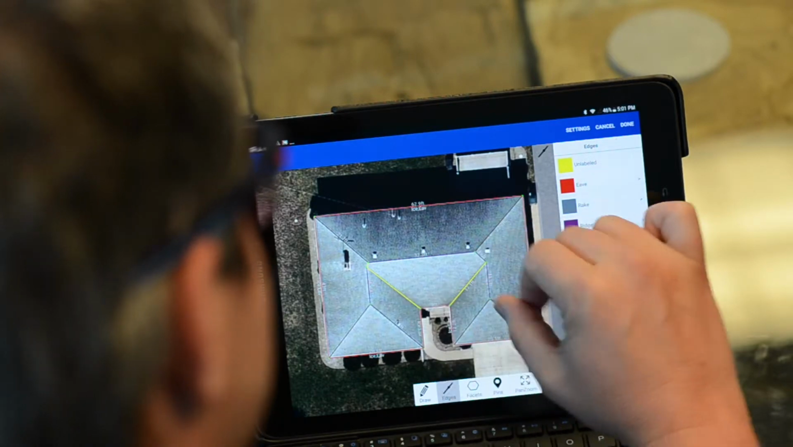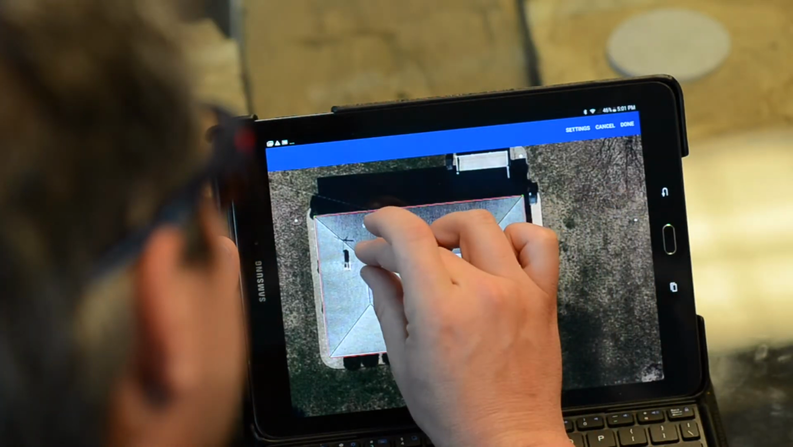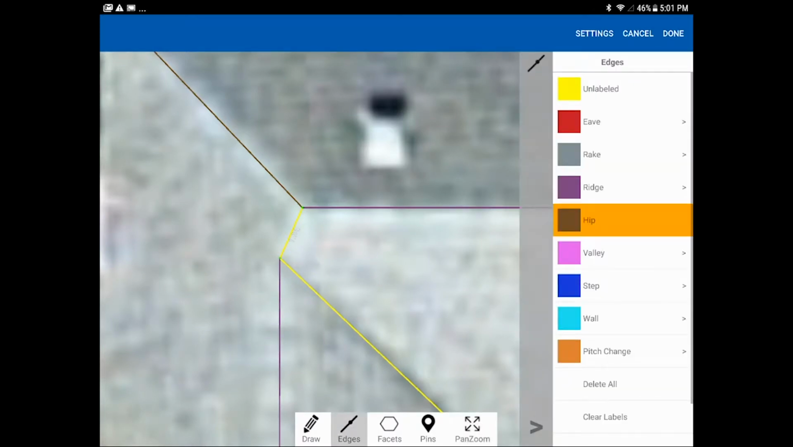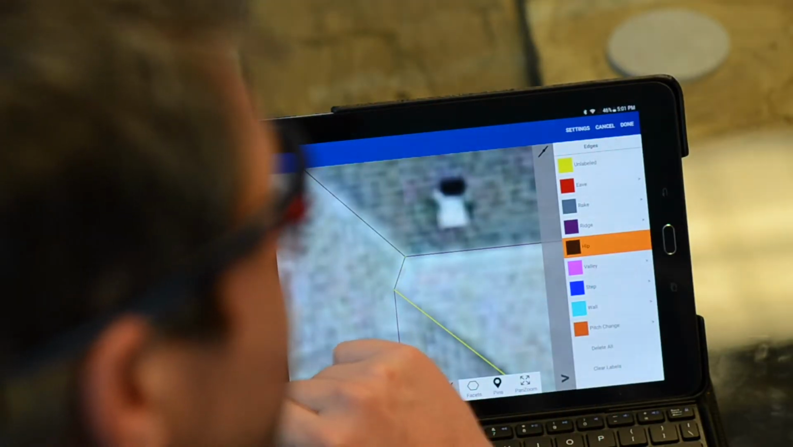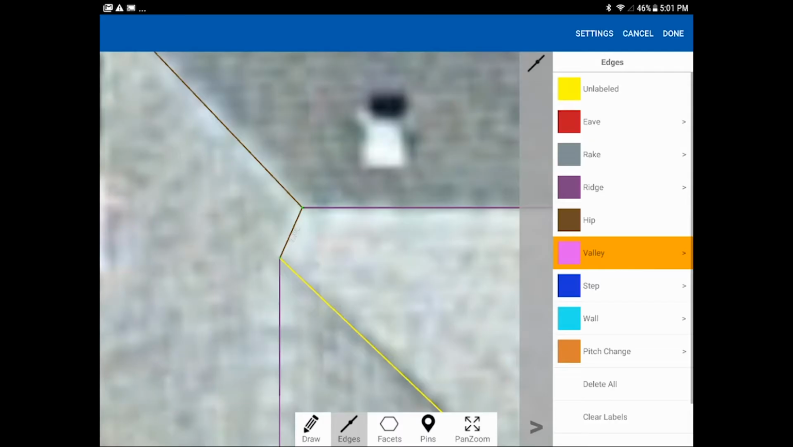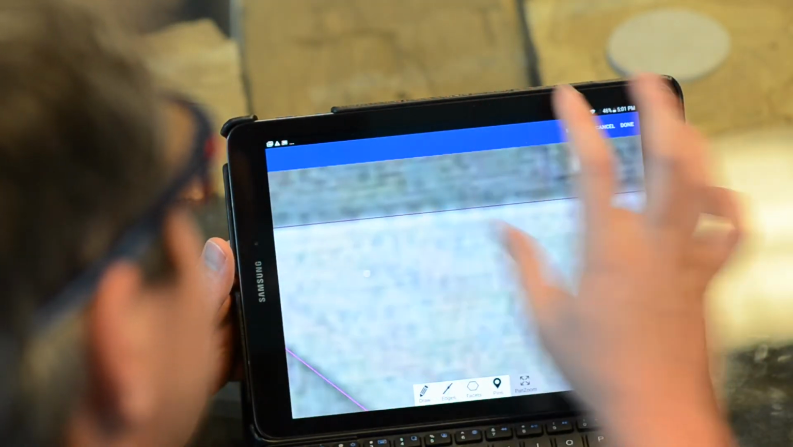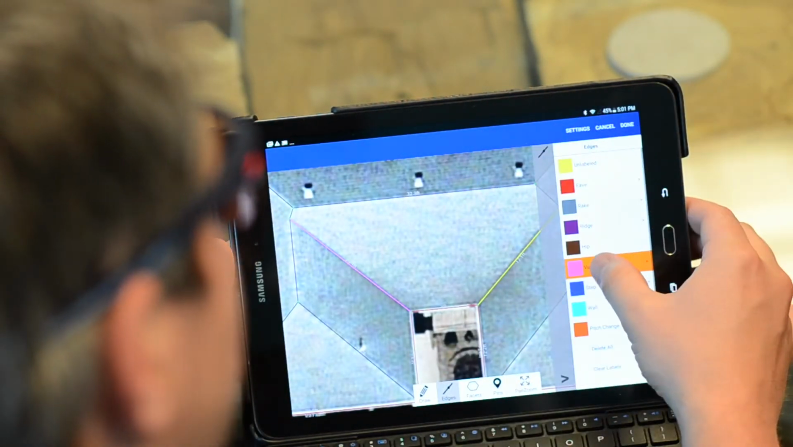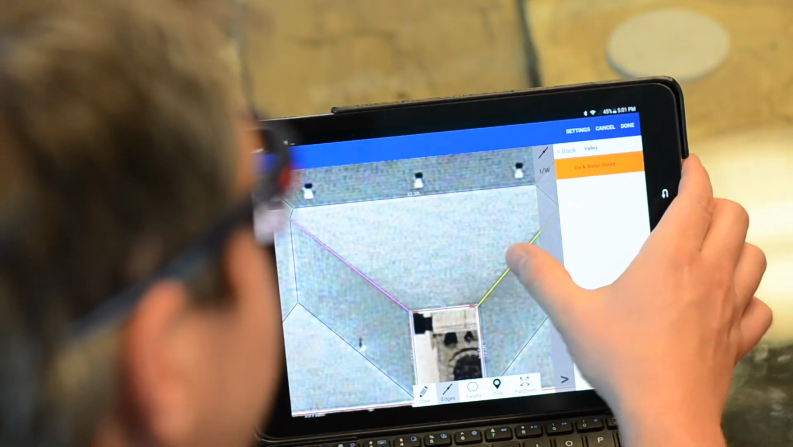Notice how that last little hip line there is pretty tiny. Probably makes sense for me to go ahead and just zoom in now, switch back over, see how it remembers hips was the last thing I had selected. Wonderful. So I don't have to go back and reselect the hips. And then I can switch over to valley, get that valley there, pan and zoom over, go back to edges, and if I want, I can add ice and water shield to the valleys as well.